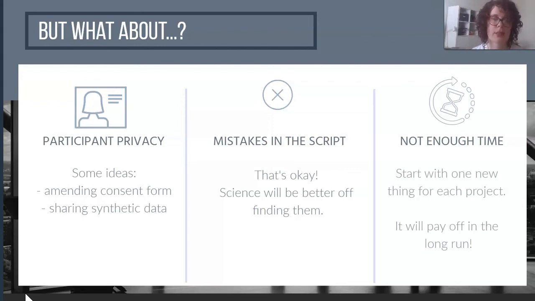And then the next point that you might be concerned about is, what if somebody finds mistakes in my script? And I understand that. That is a scary thing. But I also want to say that's okay. Science will be better off for finding them. And the important thing is to be transparent about these processes if that occurs.